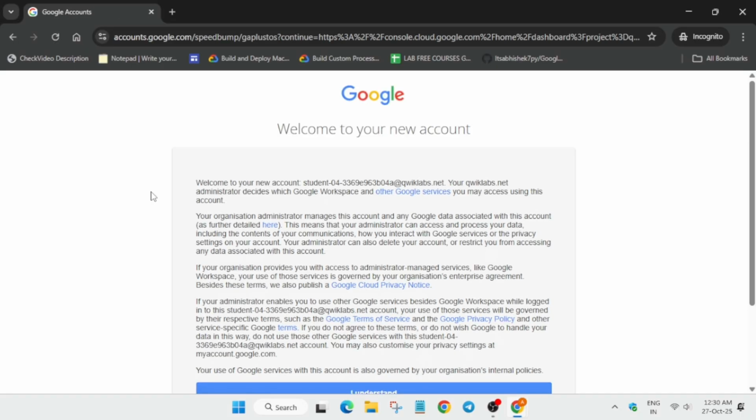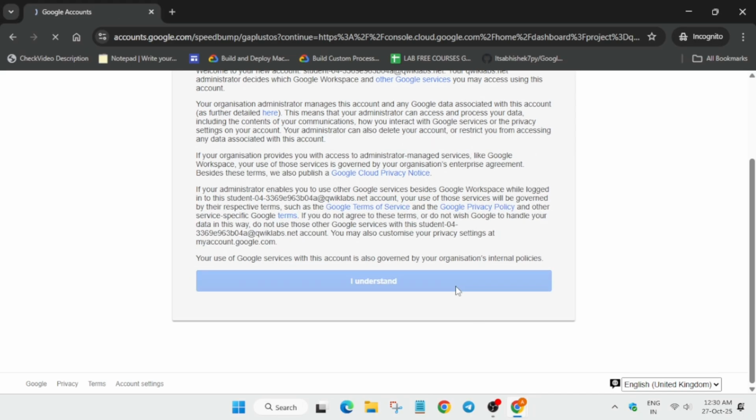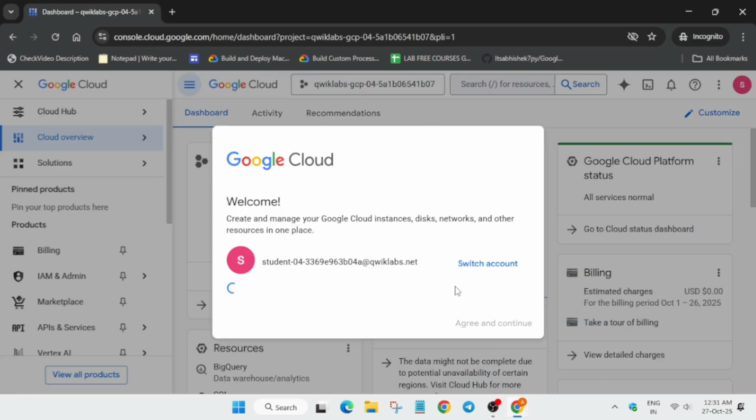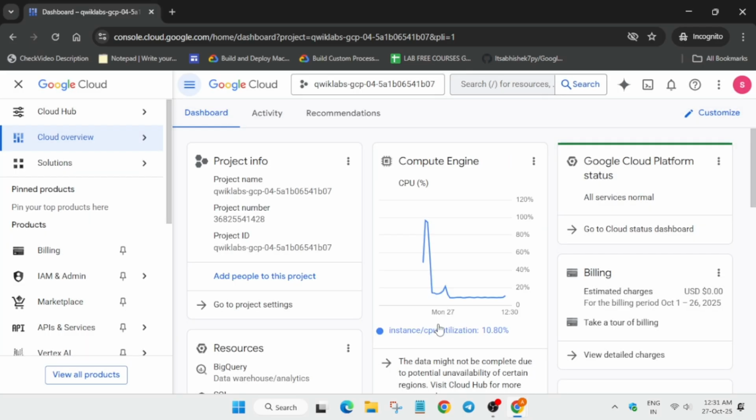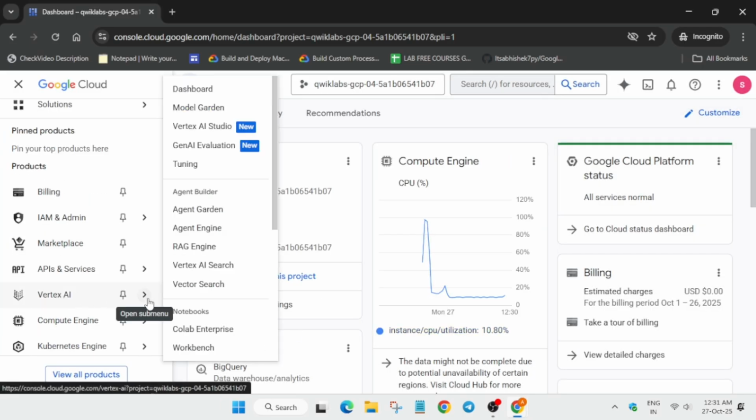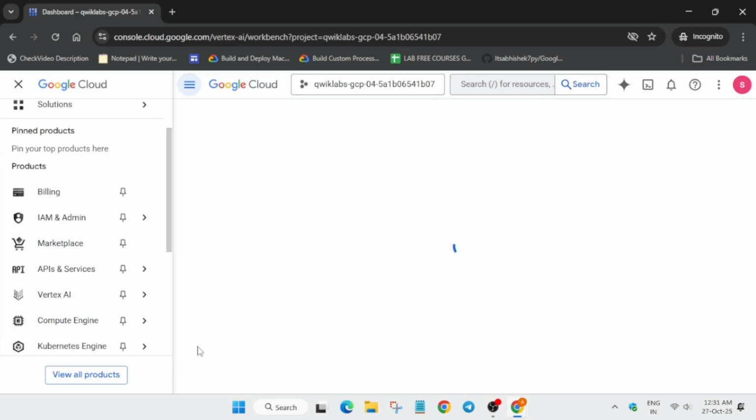Now here, if you get any kind of pop-up, just click on I agree and agree and continue, and here just click on I understand. Now here, as I said earlier, you have to click on I agree and agree and continue. Now from the navigation menu, find Vertex AI here and click on Workbench.